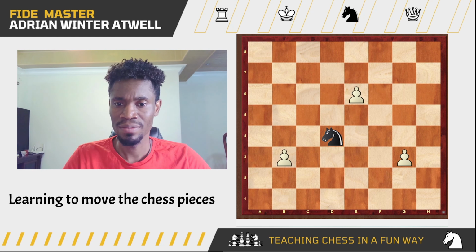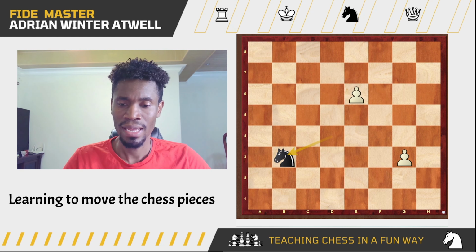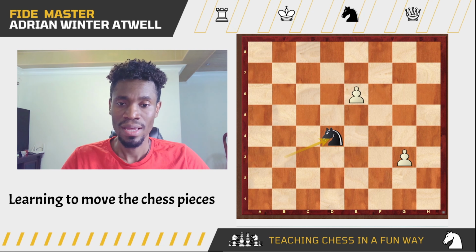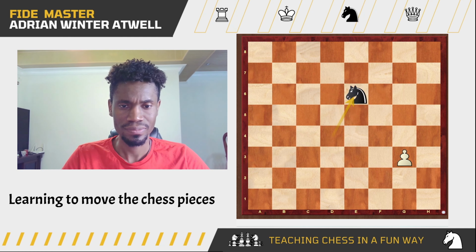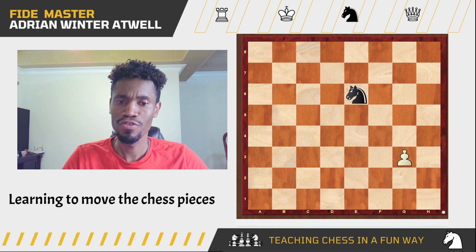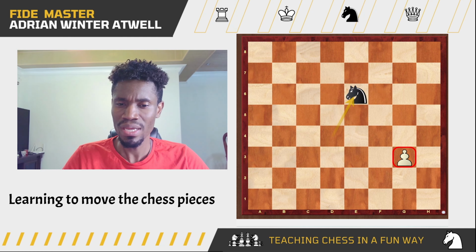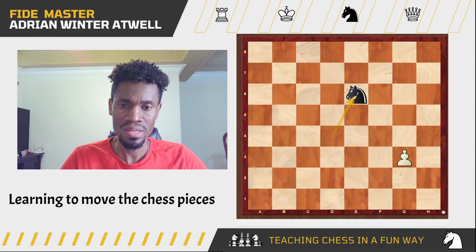So let me start by capturing this one. Then I have to try to get this one. So I will come back to where I was and I will go and capture this one next. Then I have to find a way to capture this pawn. What could be a good route to capture this pawn? So I immediately imagine coming like this.